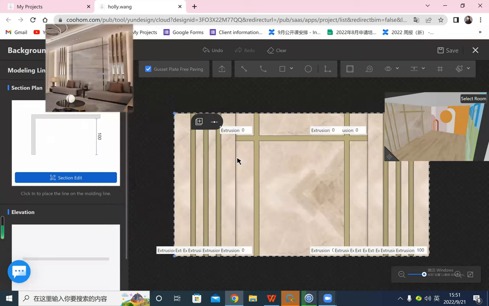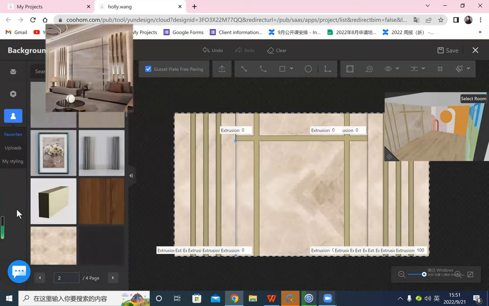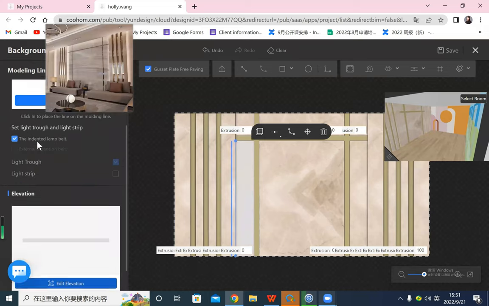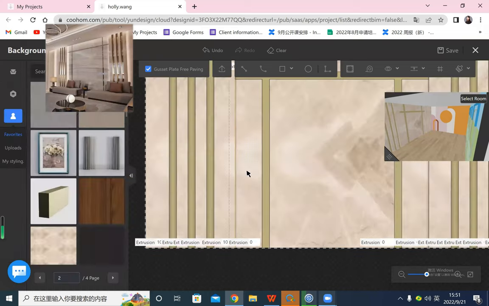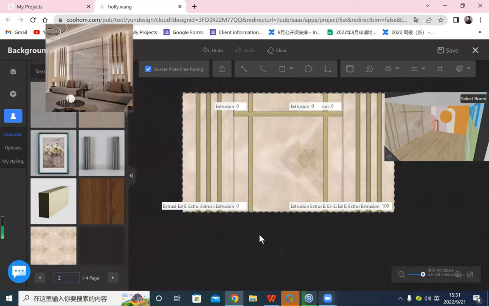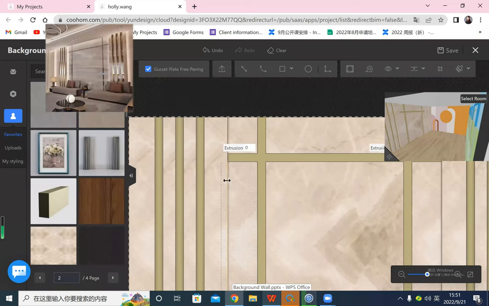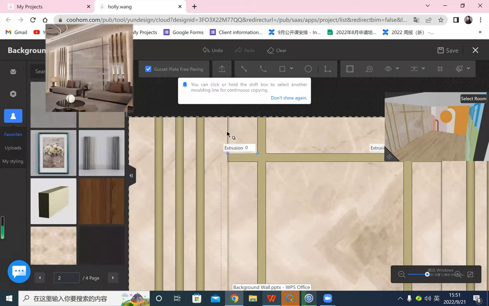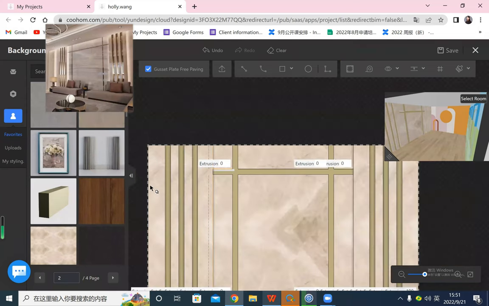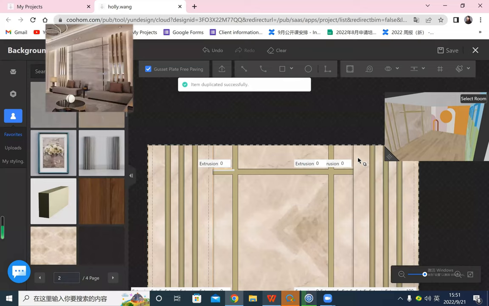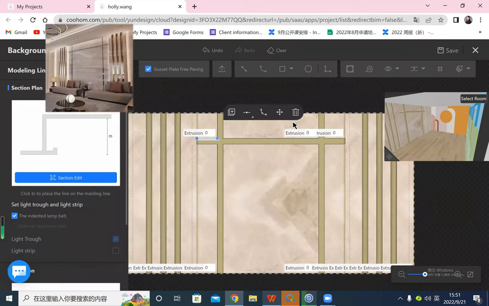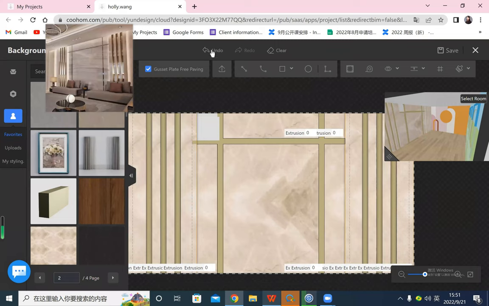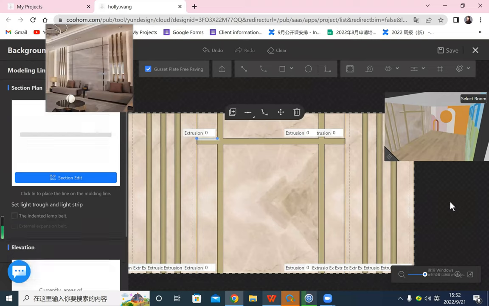You can just click on the line here. You see, you can add a light strip. And when you add the light strip, the line will turn yellow. So that means there is a light strip, and you can also make a duplicate to the other side. This one as well. Okay, all right. And this line, we don't need it. Oh, sorry. This line, we don't need the light strip.